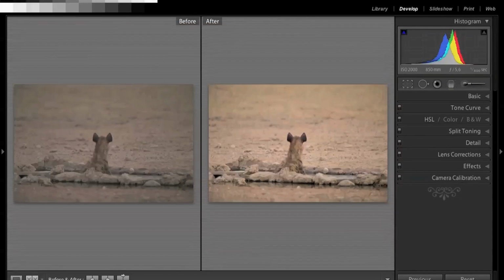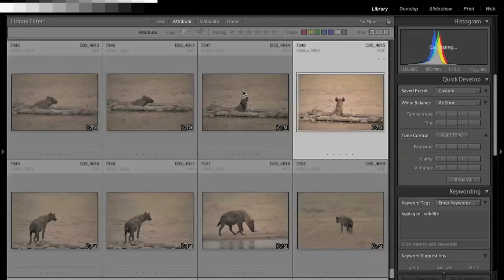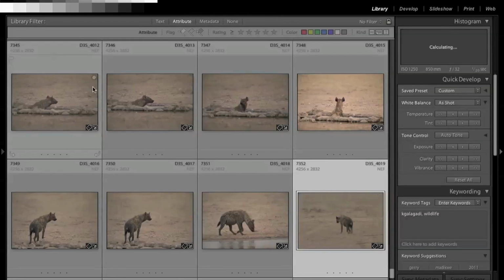Let me show you the before and after. There we go. This is the before, this is the after. If I now look back at my library, this is the image I've just processed. So you'll see it now pops more than the rest. I now want to have all the same adjustments on all of these images. You can just copy and paste, very easy answer, but I want to just look at the presets for now.